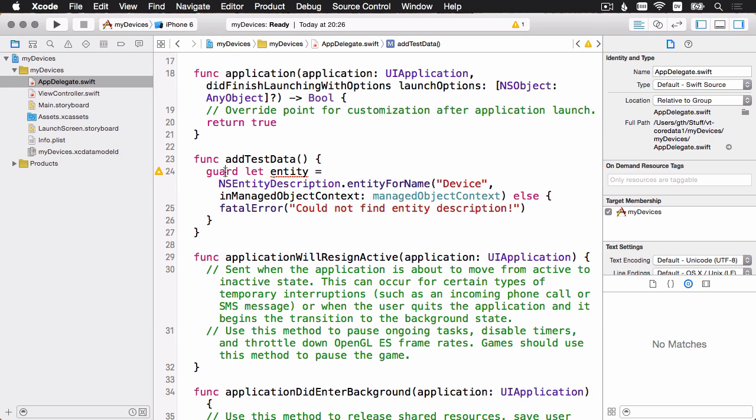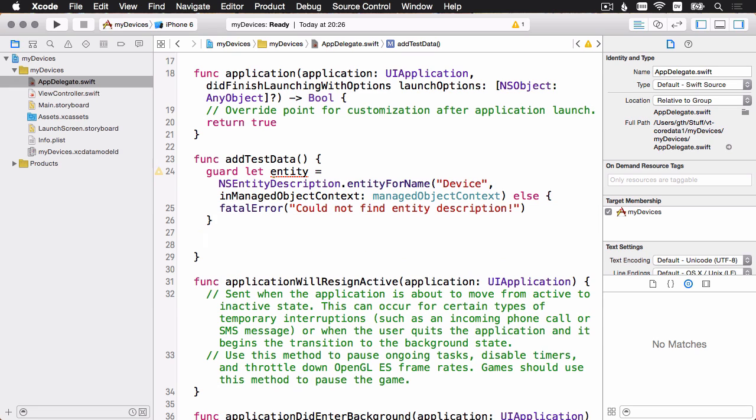I'm using the new guard syntax, and so that means if something goes wrong, then it's going to fall into this case here, and I'm just going to call fatal error, which will just trap and stop the application from running with an error message. Since the entity does exist, then at this point we will have this constant set to the entity.